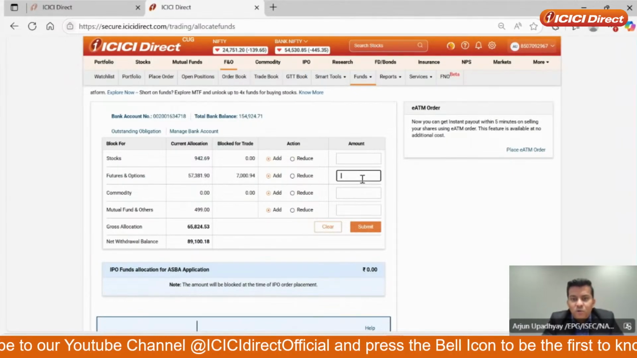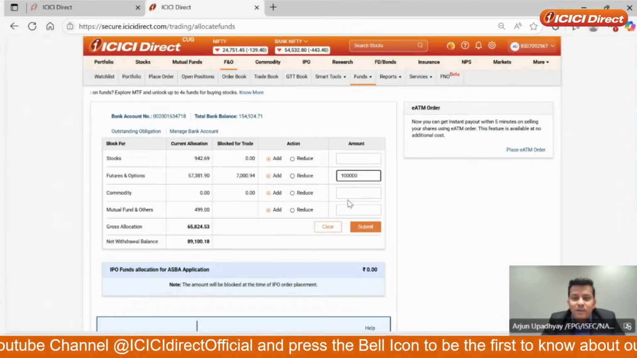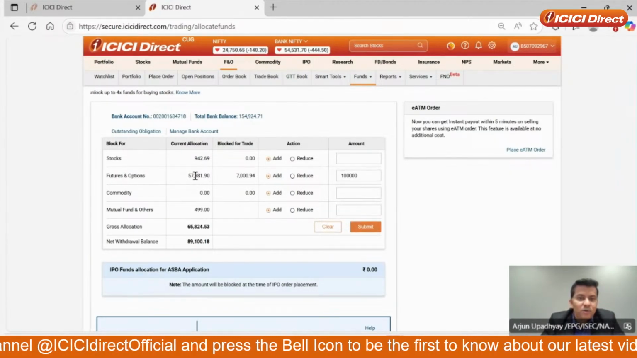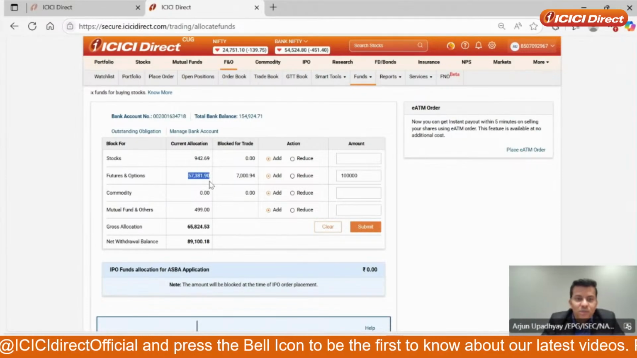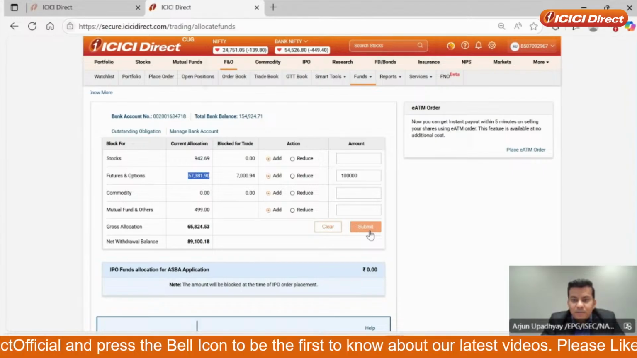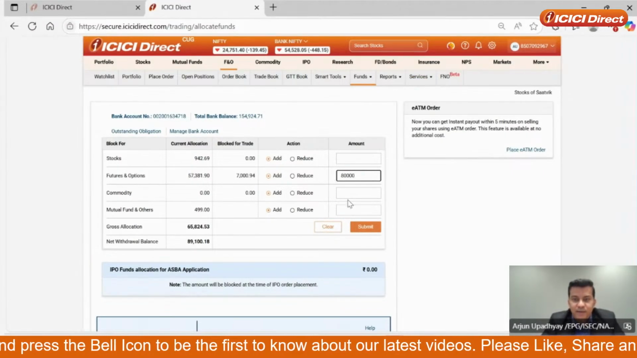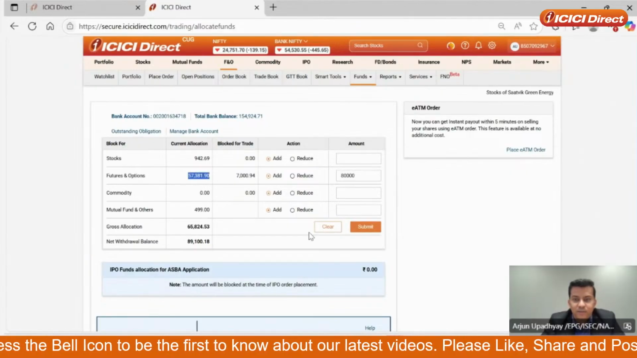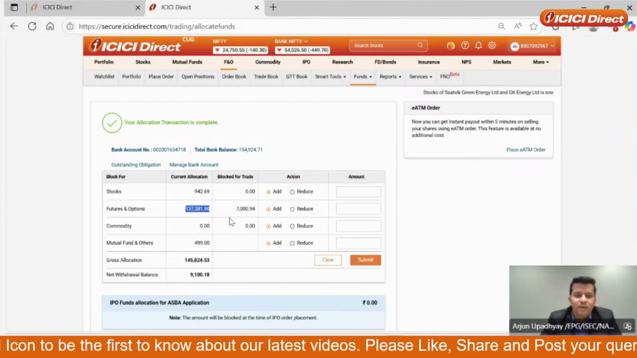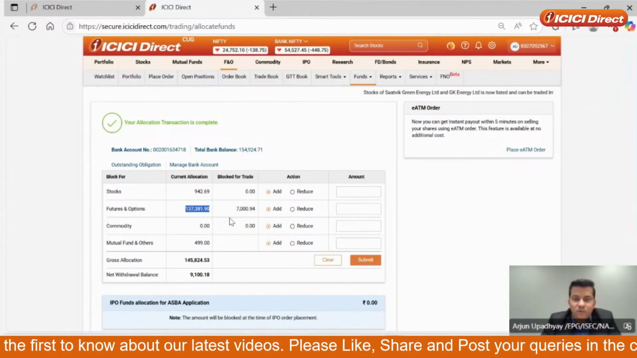Now, assume I want to bring 1 lakh rupees for an immediate trading opportunity. All I do is I type 1 lakh rupees, and I request all of you to just keep your eyes glued to this part of the screen where the existing allocation is visible. And when I click on submit, so this is a testing account, say 80,000 rupees, and you guys can focus here. When I click on submit, my money is immediately allocated. It took a second max to have the money allocated to F&O.